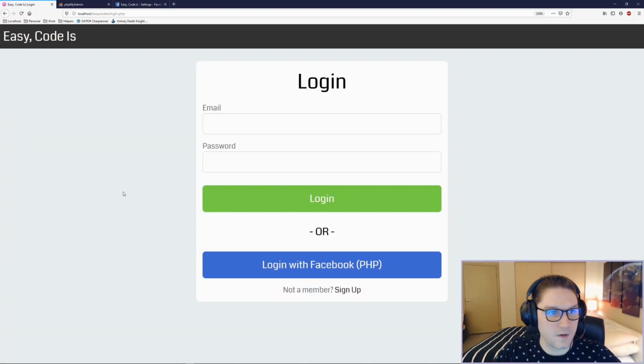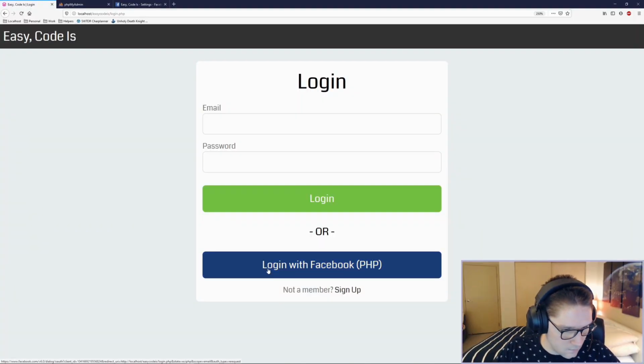Now when I refresh my page, hover over my link, in the corner I can see it is sending me to the link that we just built in that function. Click on it, it should take me to Facebook.